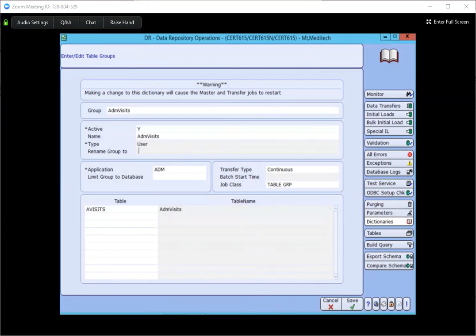After that, you will start plugging in the tables that you want to be a part of the table group and then click Save. You can then go to the Data Transfers tab and see your newly created table group.